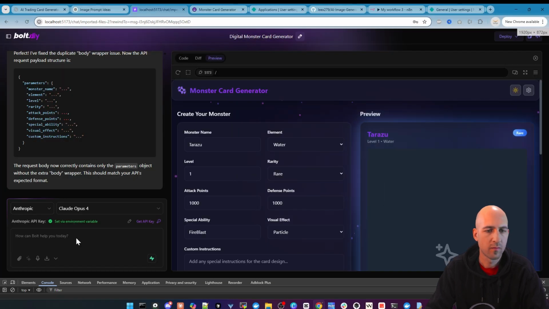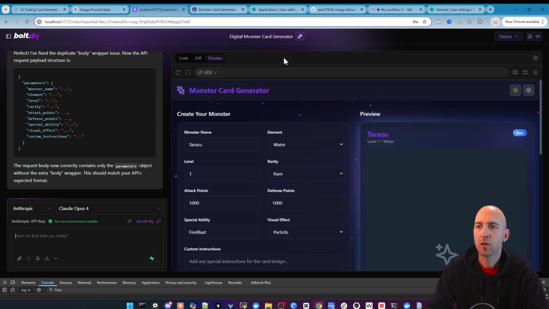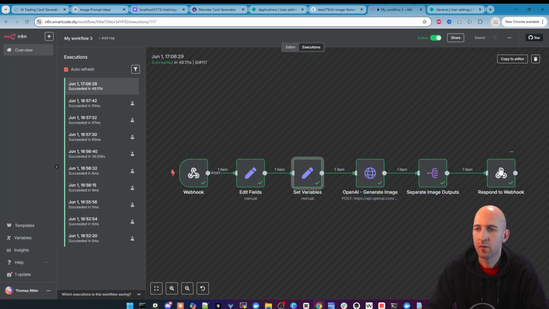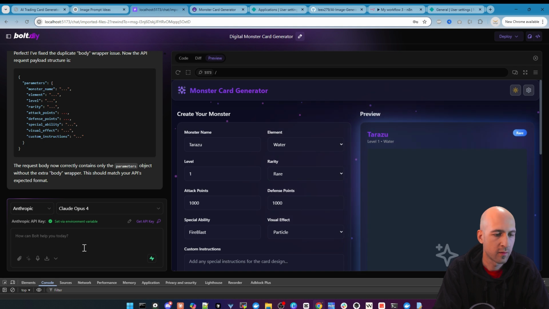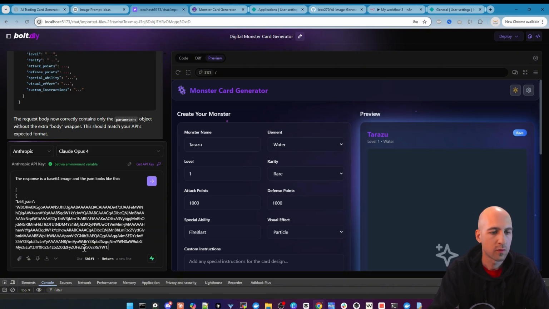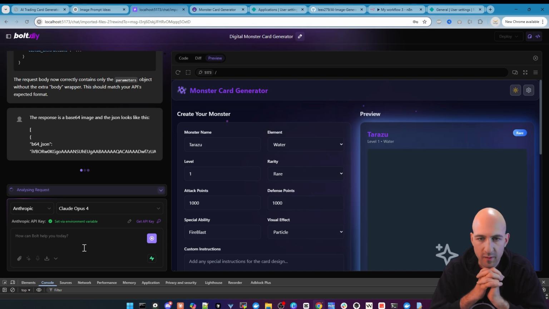So let me quickly go to the webhook again, go to JSON, and let me copy the first part here of the output JSON and provide it to the web app and tell it the response is a base64 image and the JSON looks like this. Dot dot. And let's see if it can fix it then.